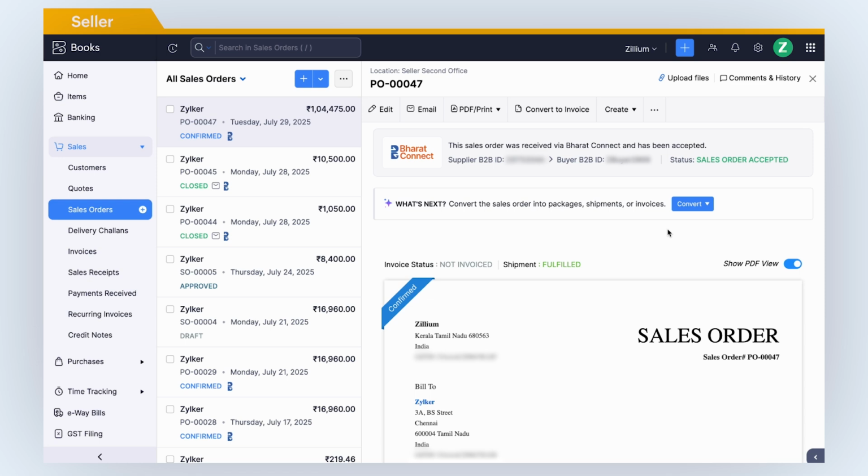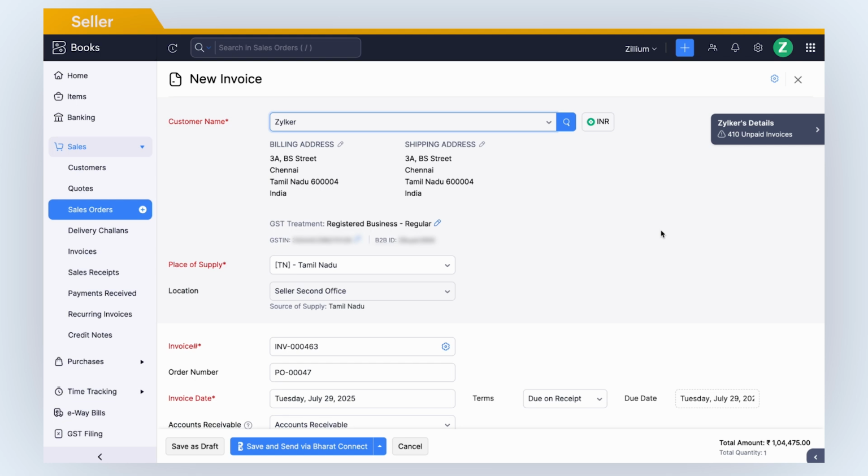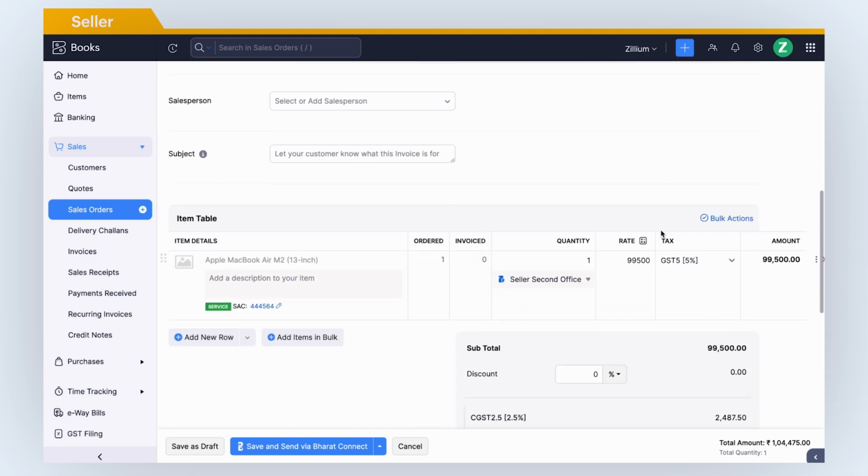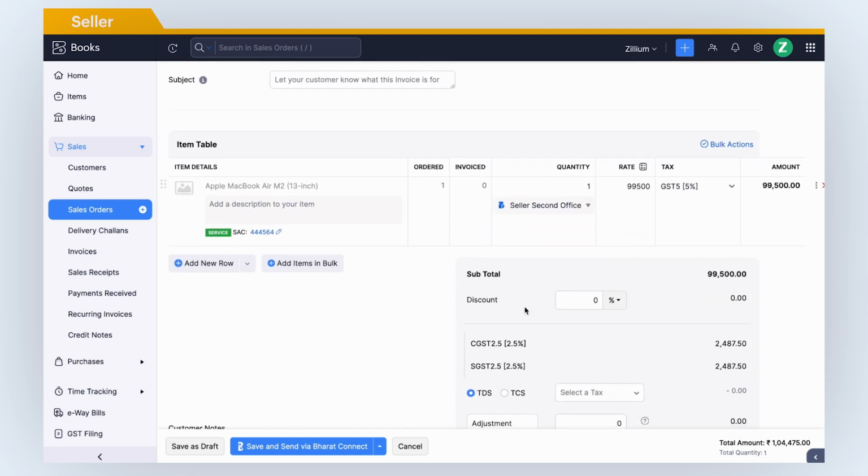Then, they can create an invoice from the accepted sales order and push it to you via Bharat Connect. Here's how they can do it. Click Convert and select Convert to Invoice. Verify all the details and click Save and Send via Bharat Connect.